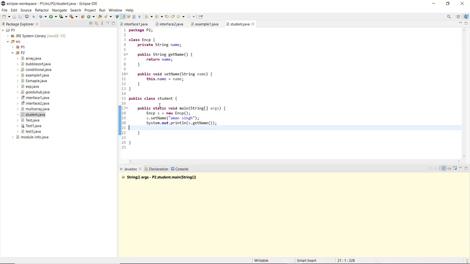In this public class Student, here you can see in the void main method, firstly we have created an object of the class encapsulation or ENCP. s is the object we have created. Firstly we have used the setName method for setting the name, passing the value to the name variable. And the name I have given is Aman Singh. And then with the help of the System.out.println statement, I have done s.getName. I have called this particular method getName so that we can display the name.